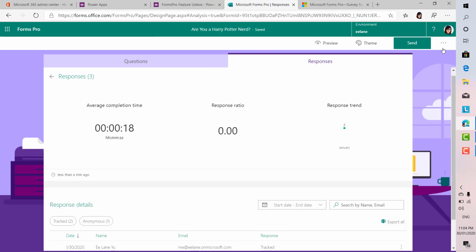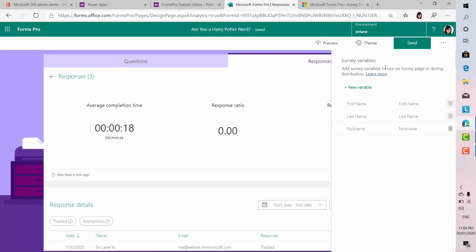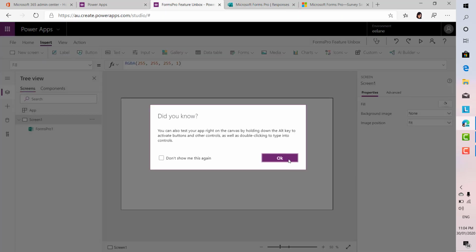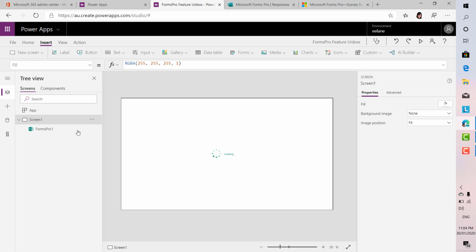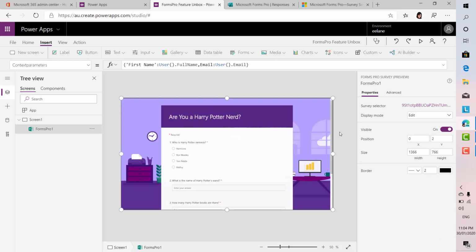Another thing I found as well, for those of you familiar with Forms Pro, is that you can create survey variables, but when you create new ones, you can't actually map the survey variables in the context parameters. So those are the two things that I found when I tested it out.